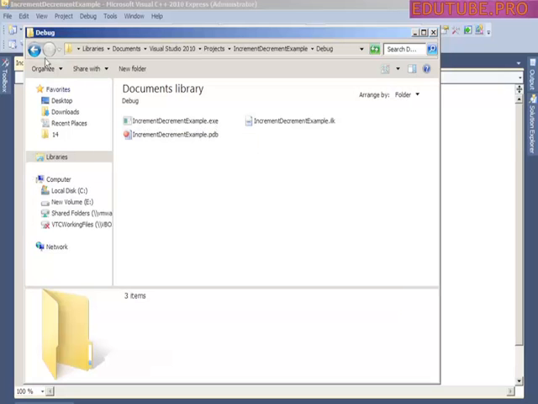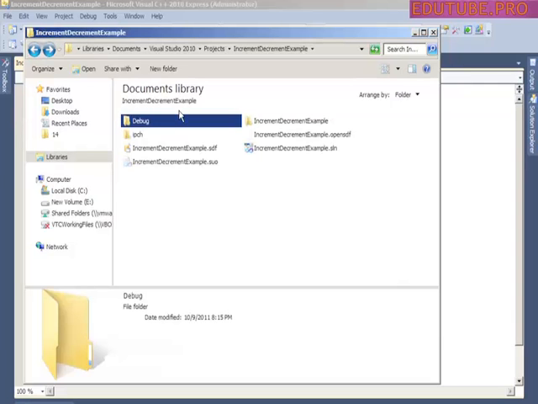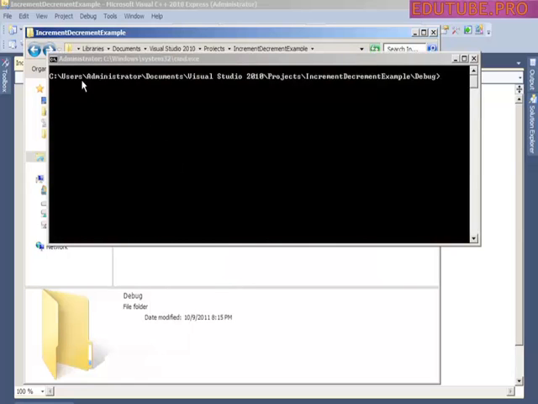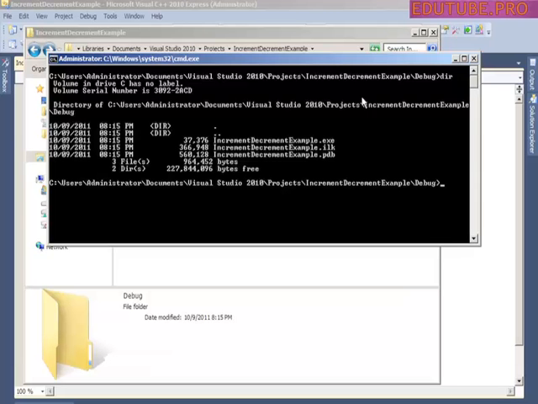So this is what I want to run, so I'm going to back out. And since I am in Windows 7, there's a neat shortcut. I can just hold down my Shift key, right click on the debug folder, and say Open Command Window here, and it opens a command window with that path already there. Then I'll just type dir so you can see where we are, and see there's my increment decrement example exe.